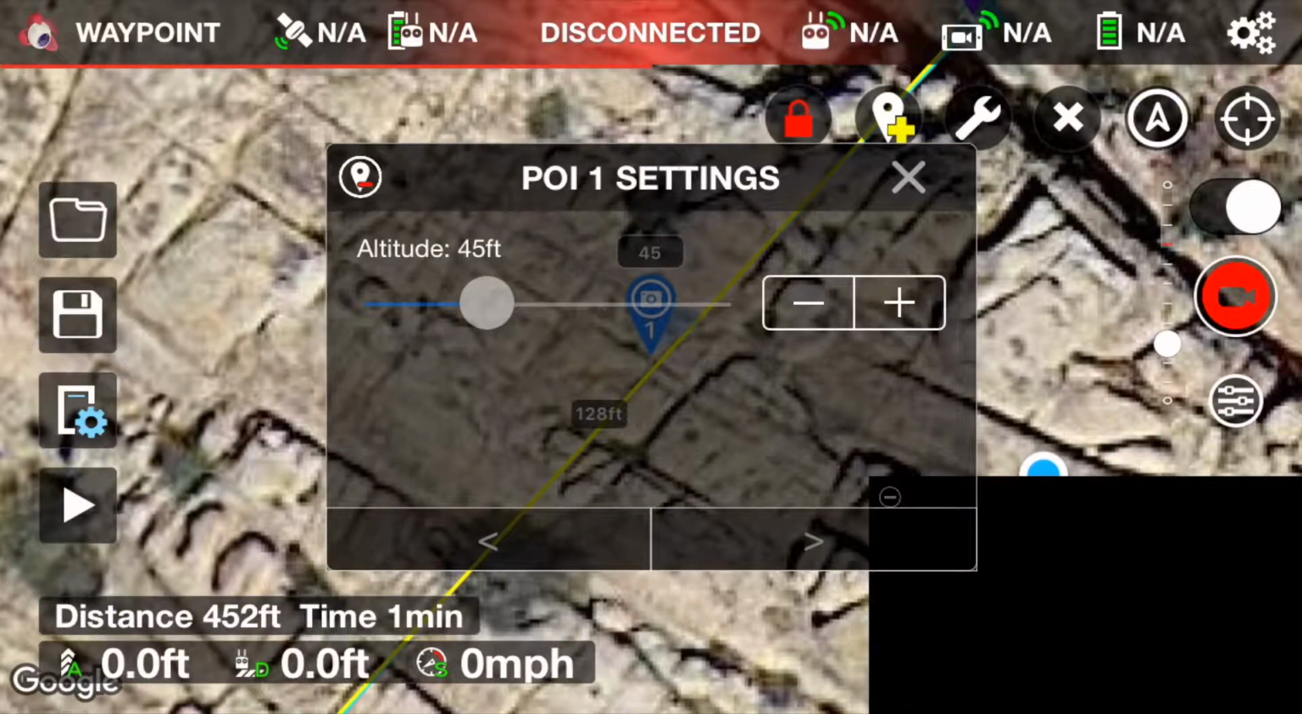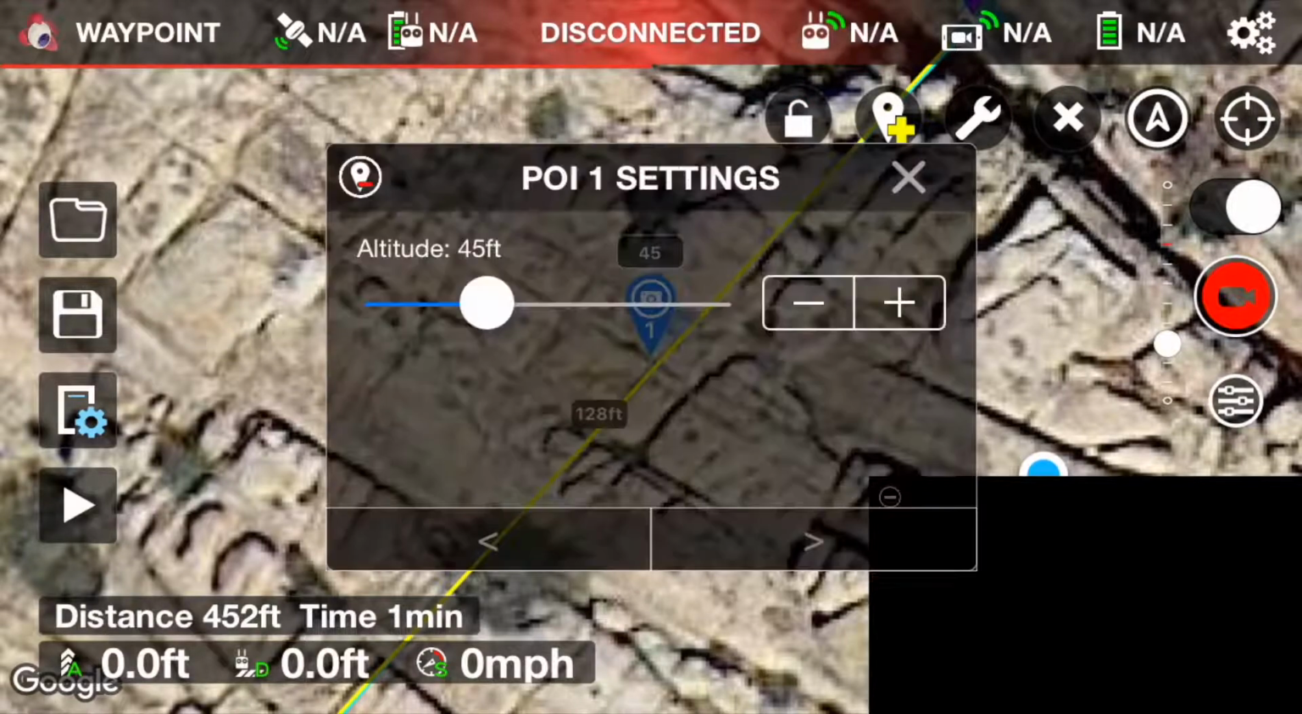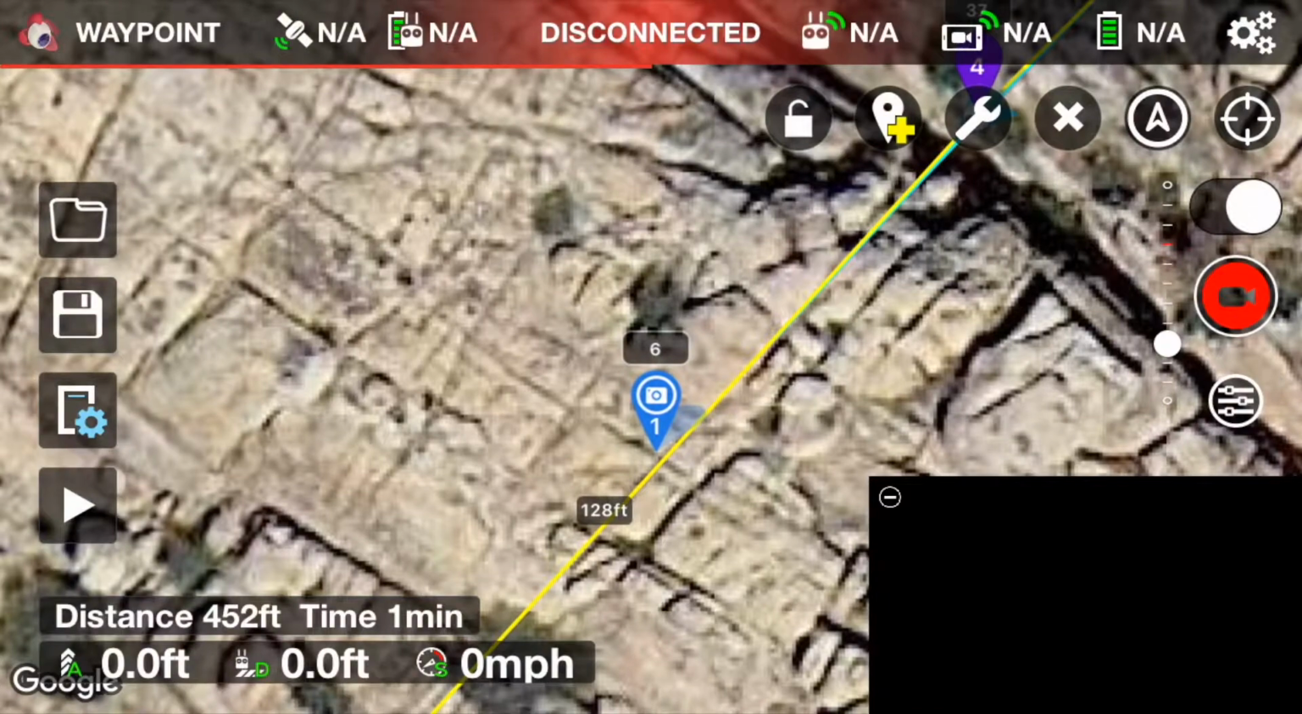So what I want to do is change that, but I couldn't change it. Why? Litchi recently added a lock feature, so I just unlocked it so that I can edit the mission, and now we're going to have it look right down at the rocks here. I'm going to set that to 6 feet, and that should be cool. So now I'm going to save that. Now the drone should be looking 6 feet above the rock, and that's going to be its focused point of interest.